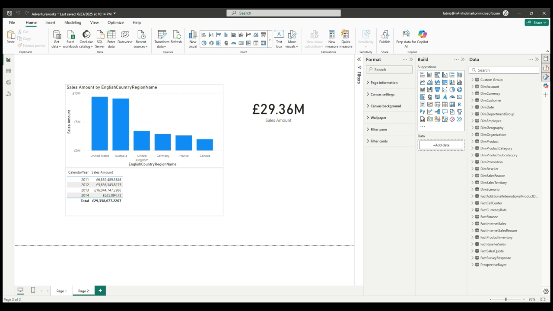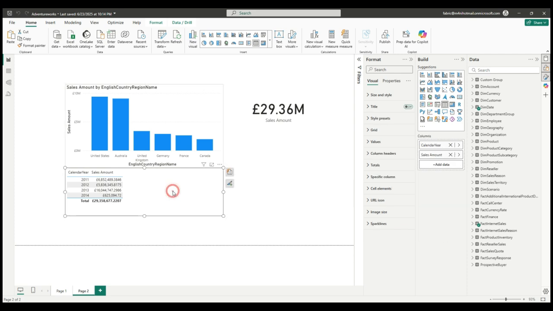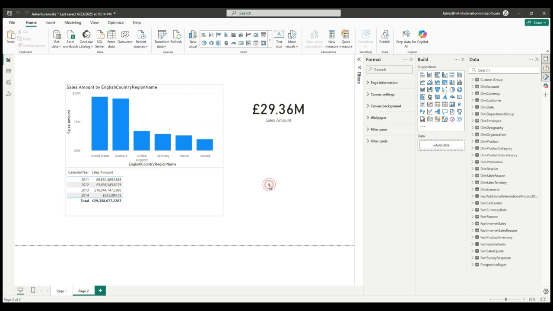Here we are in Power BI Desktop, and I'm connected to my Notorious AdventureWorks database. So I have a visual here which is showing me the sales amount by the country name, and a table at the bottom which is giving me the sales amount by the calendar year. Now in this instance, it's quite good. I'm seeing the sales amount for each calendar year where the sales actually exist. However, when I create a slicer for the user to be able to pick the calendar year, then things start to look a little bit different. Let me show you what I'm talking about.